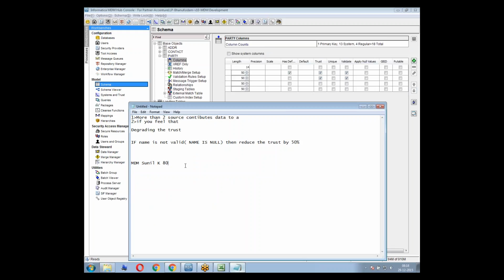Now you get an update from a CKR system for this customer, and the name is null. Remember, I'm just typing it null to show you. Null means it doesn't have anything. Just for convention's sake, I'm writing null. So from CKR you're getting the name as null, and the trust is, let's say, 90.